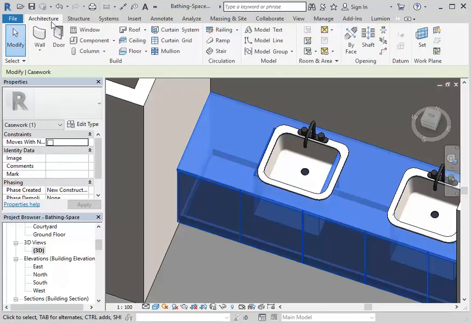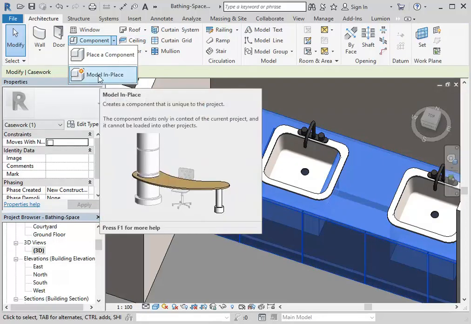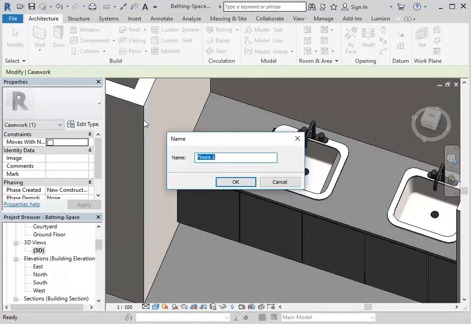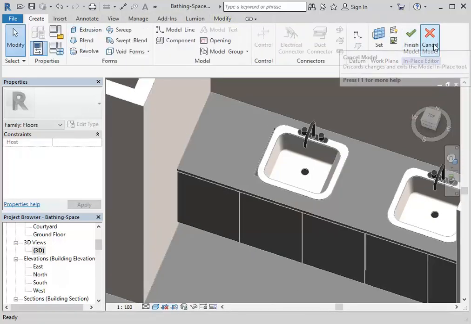Yeah, model in place. That's where, if you might have missed that at the beginning, under component, you go to model in place. There's a reader on. After that, you still need to choose a category always, so I'll just choose something, and then the name again. It doesn't matter what you choose. No, it does, yeah, it does, so we won't do that.